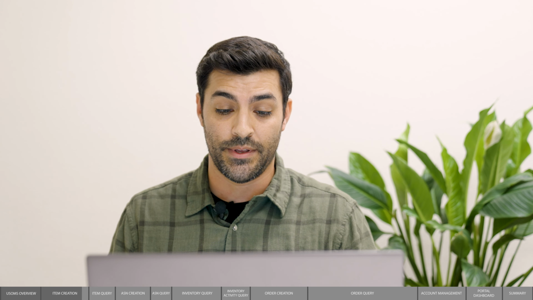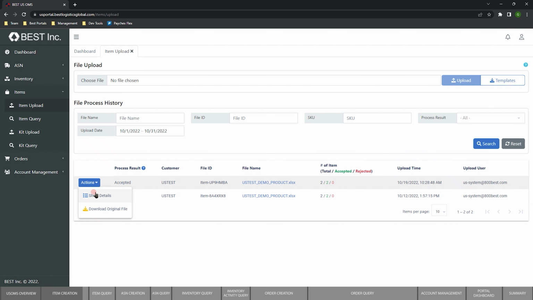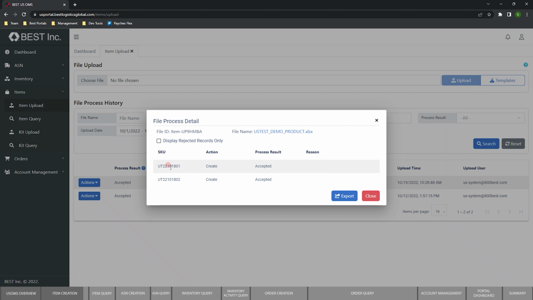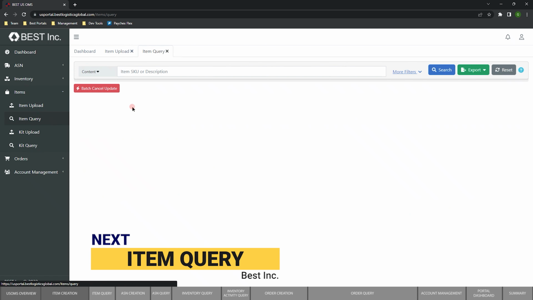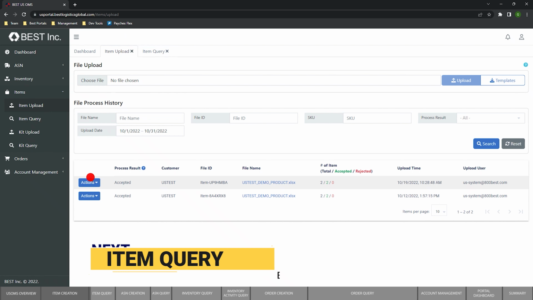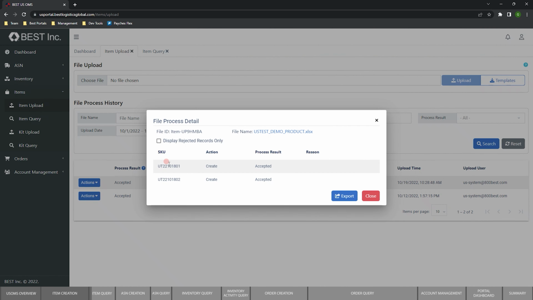And you will see a result immediately with the file that you've uploaded, as well as the products listed within that file, and whether or not we've accepted or rejected them. If they've been rejected, you should see a validation reason for why it was rejected. So moving on, let's go ahead and query for one of those items and see if it was successfully created within our system.